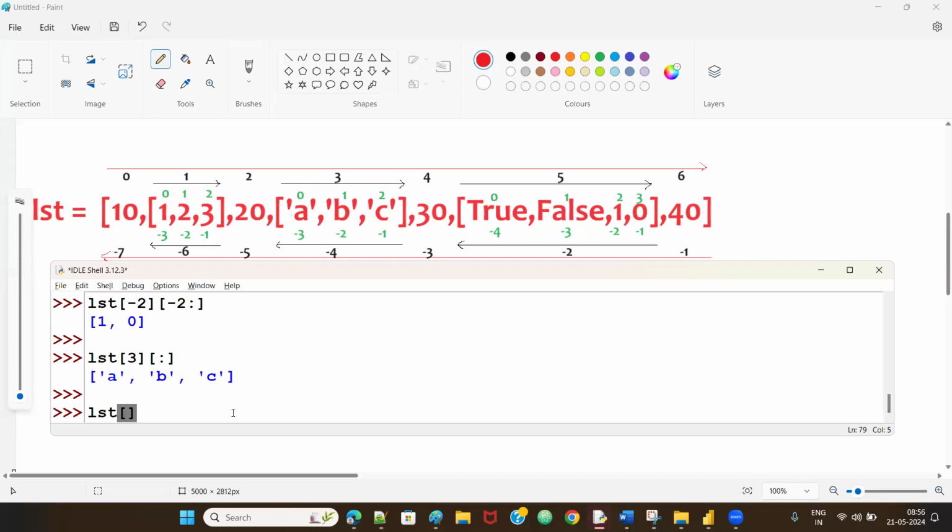Next one, observe. LST of 1 dot append of, I'll take the True. I'll take the True. Tell me now what is happening here.